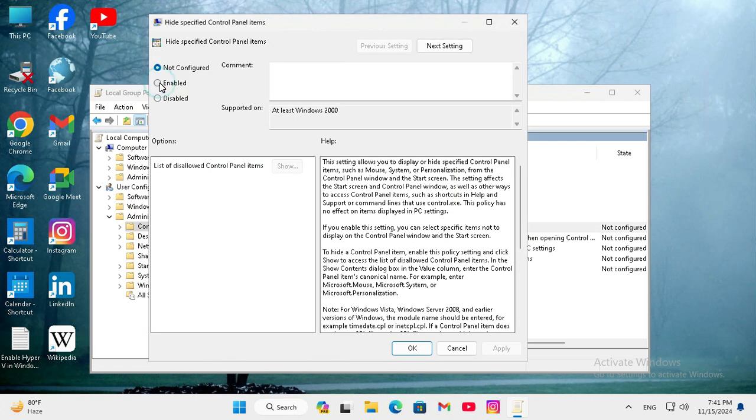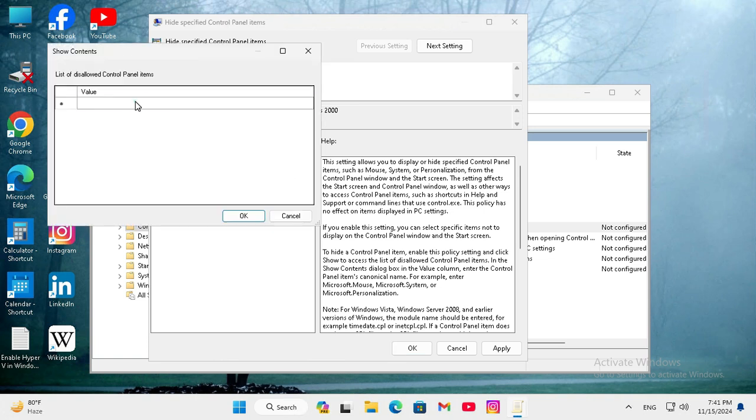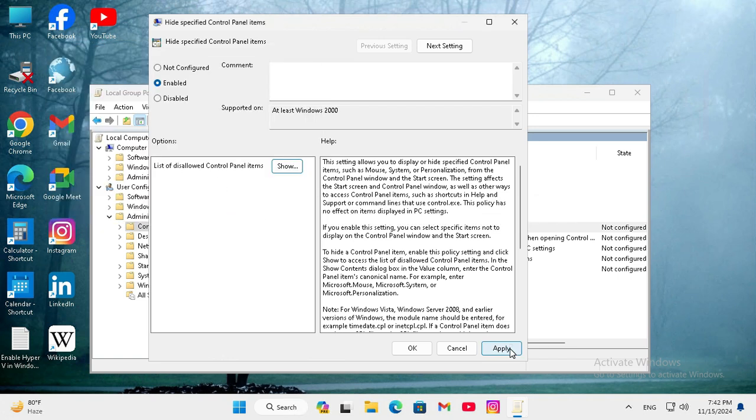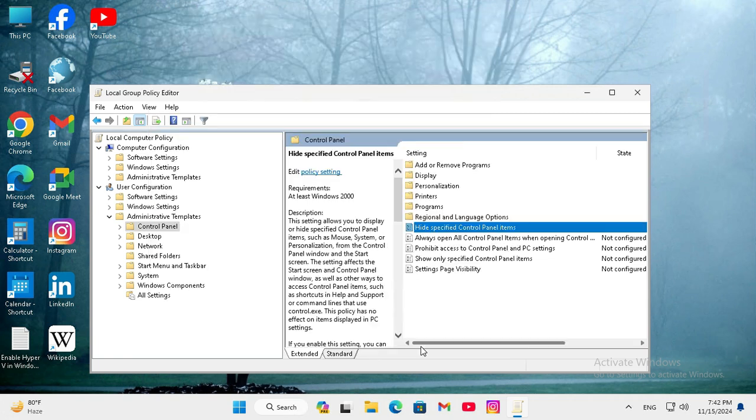Select enabled, list of disallowed control panel items, and you will find a button here, show. Click on show and under value type Microsoft.UserAccounts. Now click on OK. Click on apply and then click on OK. Now close group policy editor.